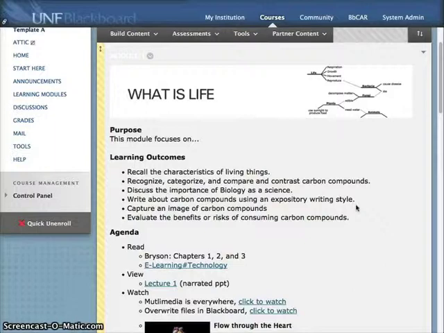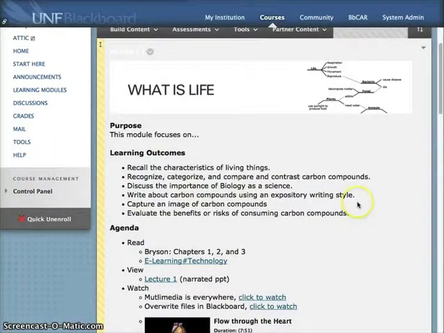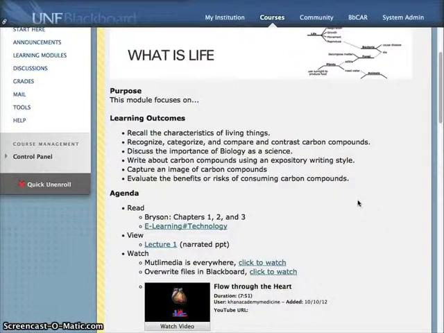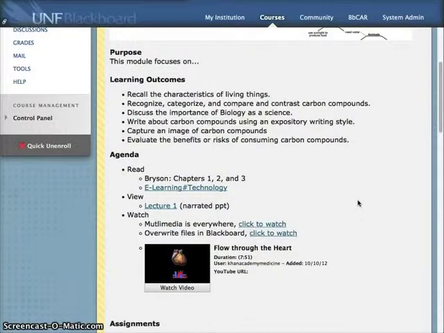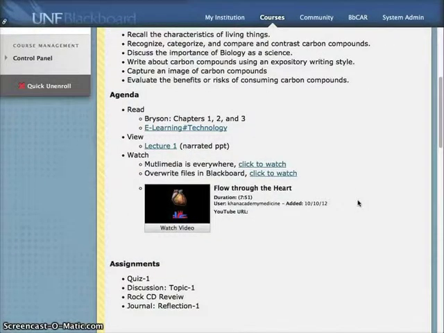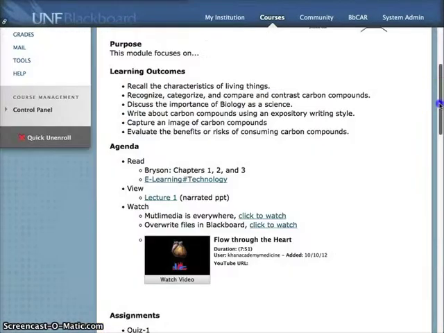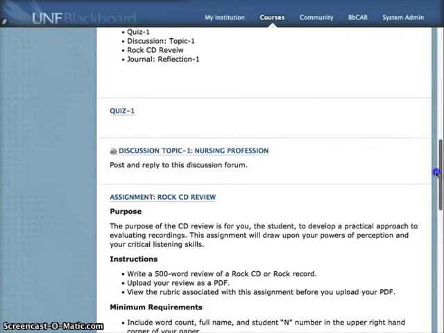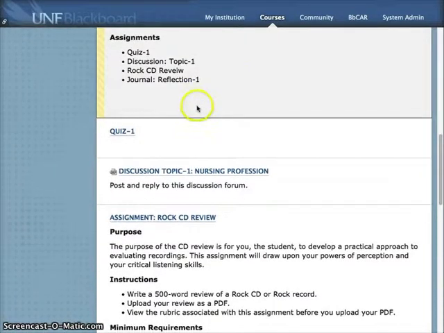A banner with some sort of interesting graphic that relates to that module. A purpose statement, the learning outcomes, that is, what are the things that you are going to have students do, and then the overall agenda and list of assignments. Now, as we go down towards the bottom of the module, we can see how the assignments are aligned. And this is another important part of the course design in the template, is keeping the layout consistent.